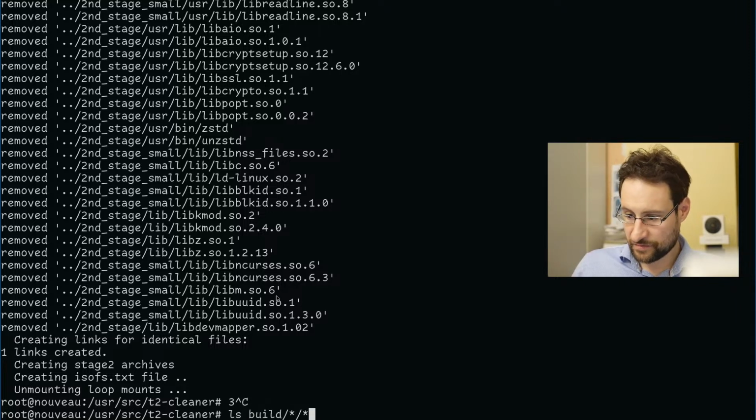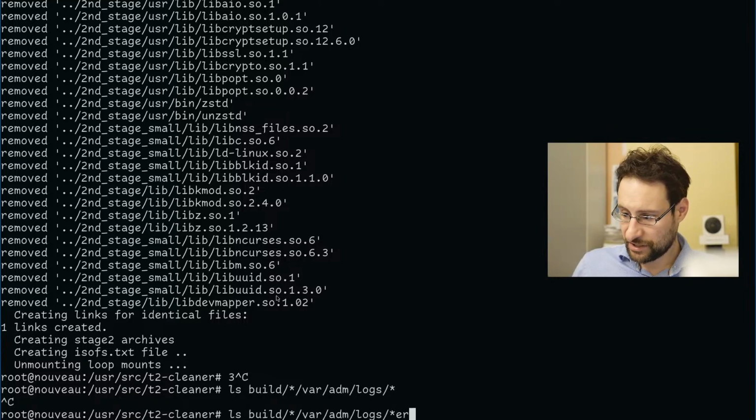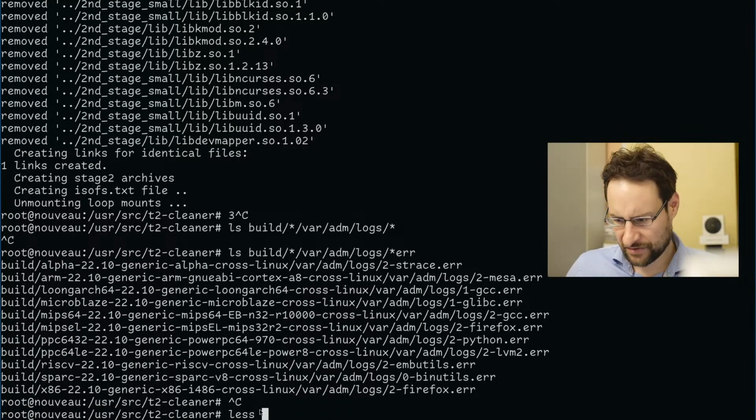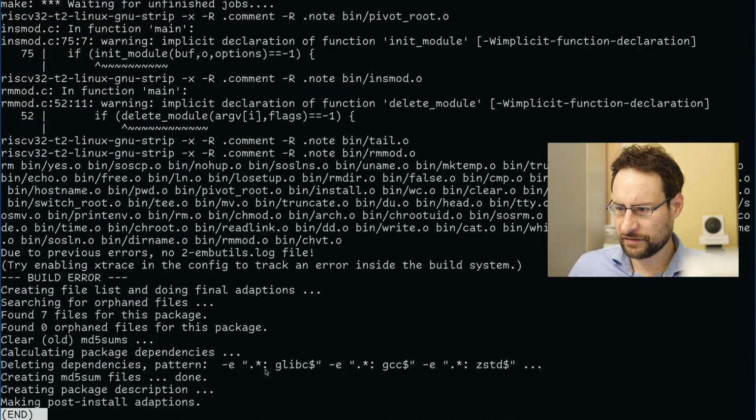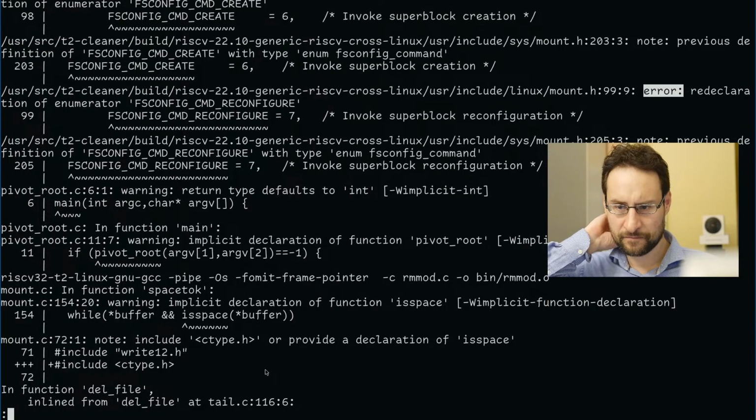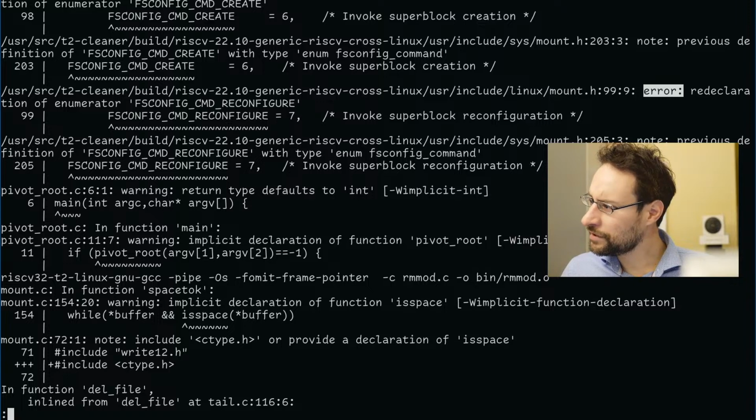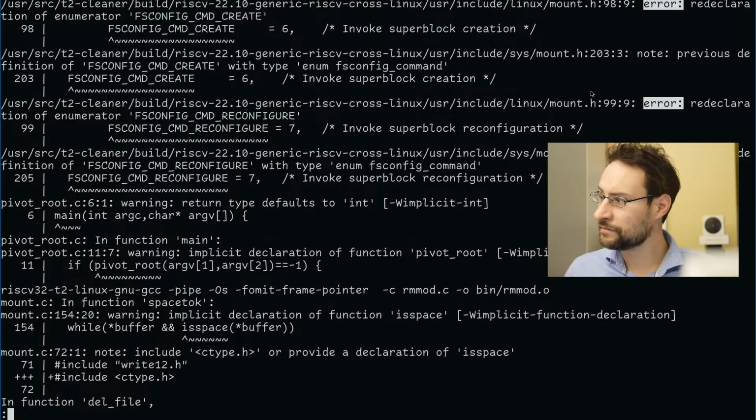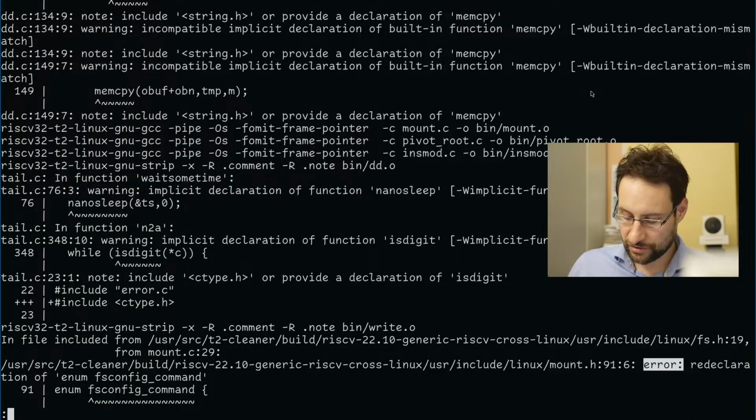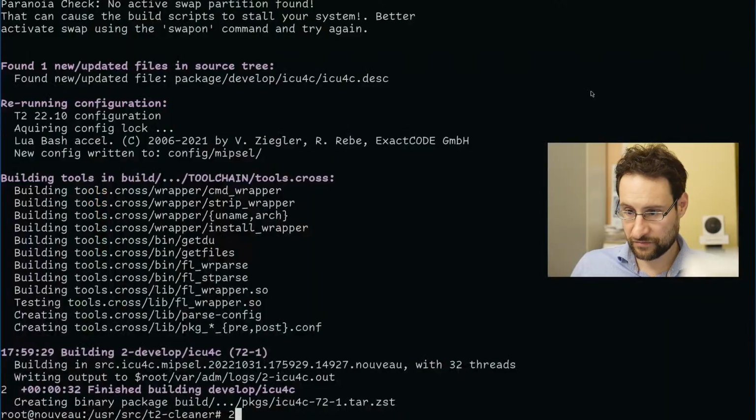So let's see how much more. But otherwise we are in pretty good shape, I would say, and probably the Spark stuff we should fix. And by the way, what is it that only RISC-V fails here? Although it might be mount age redeclaration of enumerator. That's the only one? 99. Oh, it's 90. Maybe that is somehow due to newer kernel headers that we only use for RISC-V 32.